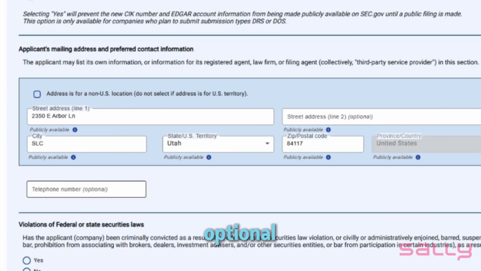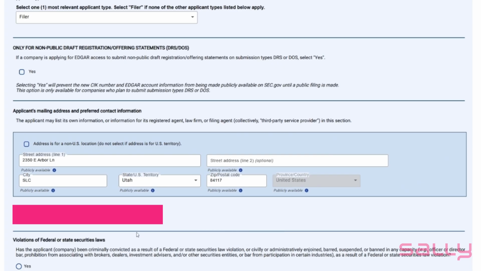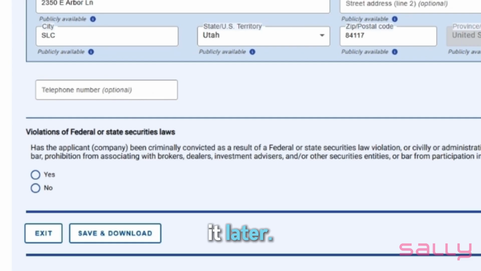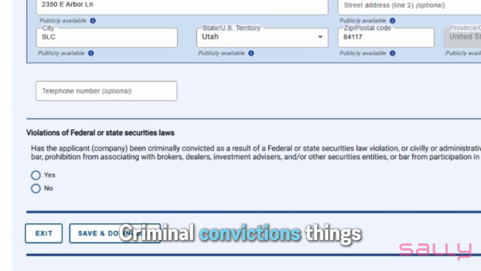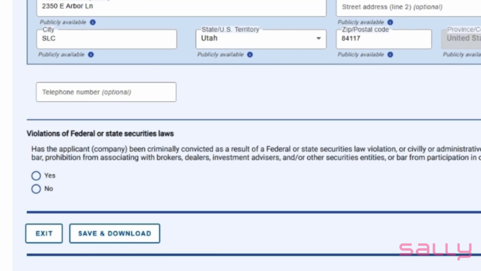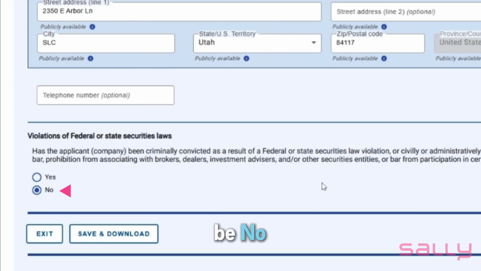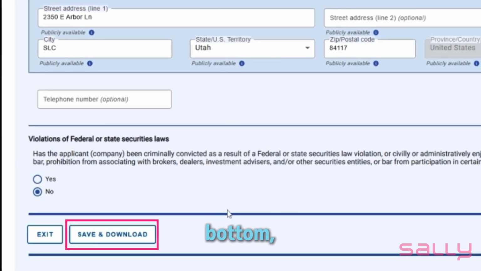Anytime it says optional, my personal policy is to skip it. Then we've got questions in here right now, and we're going to see it later. Have there been violations in the past? Criminal convictions, things like that. For me, and assuming you, it's always going to be no. So hitting no. Let's talk about these buttons down here at the bottom.